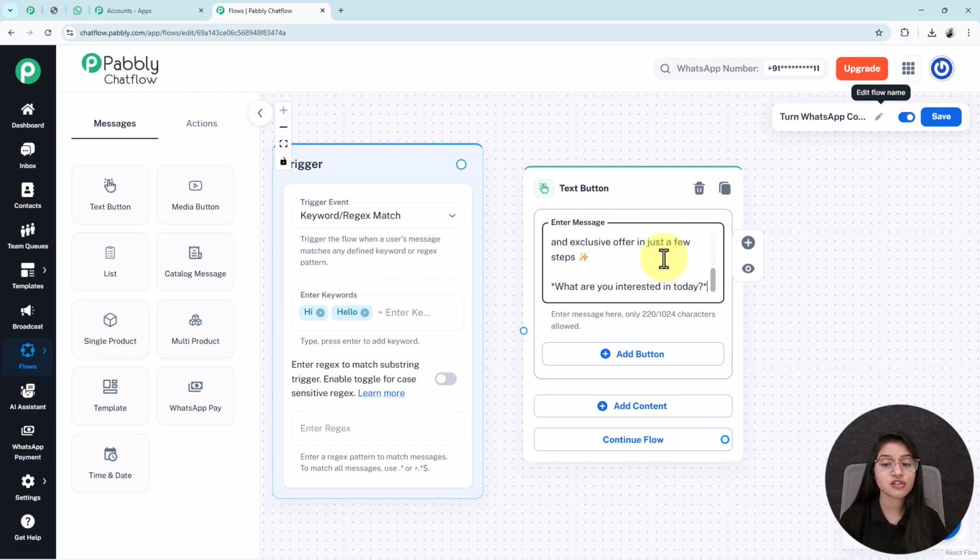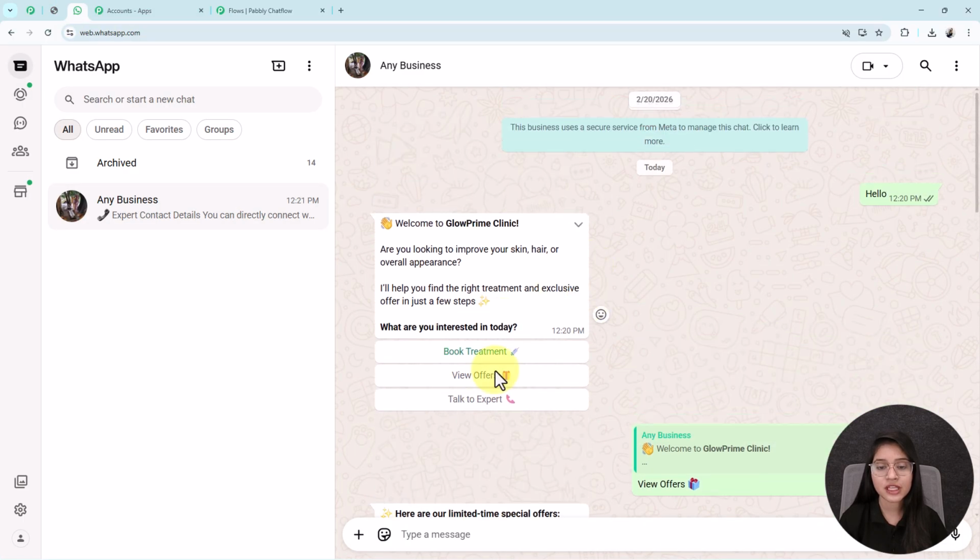In this message I've also written, "What are you interested in today?" To answer this, I am adding some quick buttons for my users by the names of Book Treatment, View Offers, and Talk to Expert, just like this.